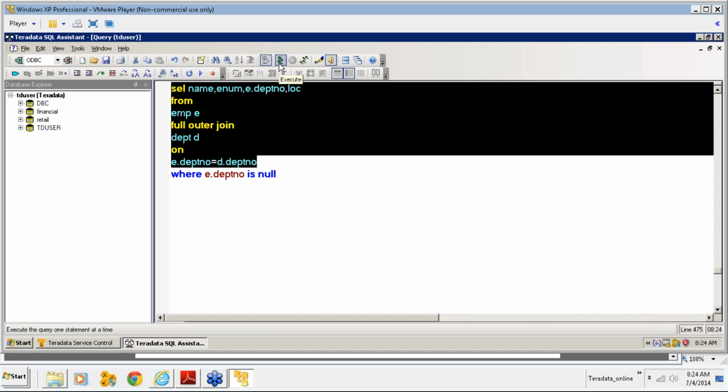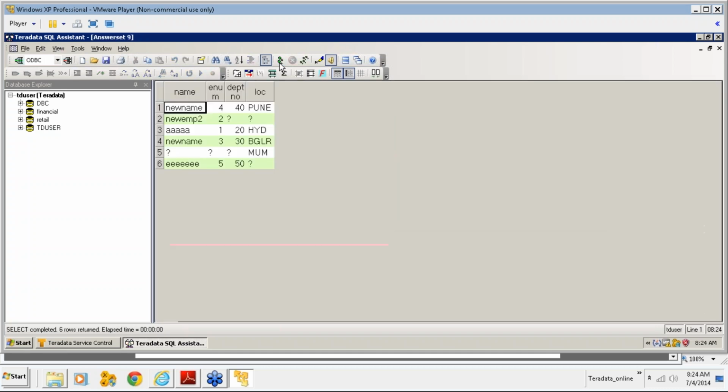Now all the rows, right? These are matched because here the location is null. It means the department doesn't have any match, right? And these all are null here. Okay, these two are null. That means the employee exists but is not aligned to any department. And here if you see, the department exists but there is no employee.